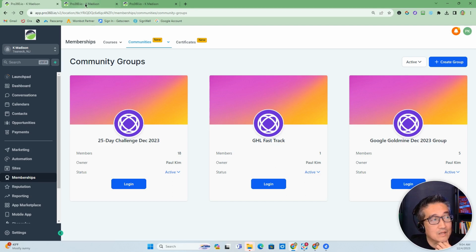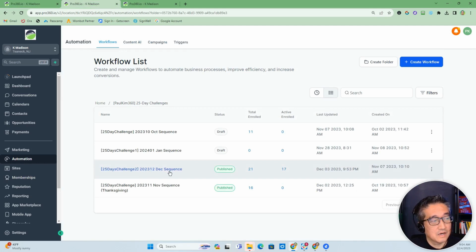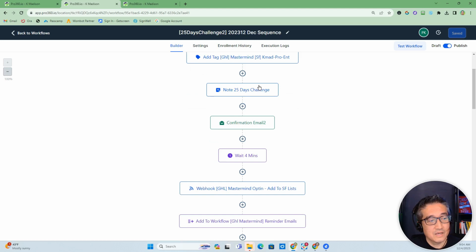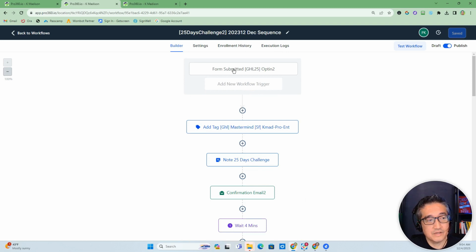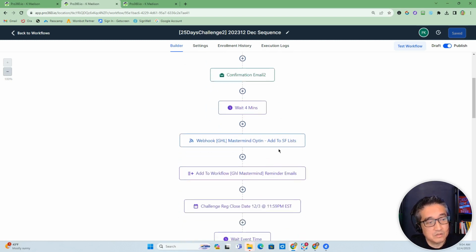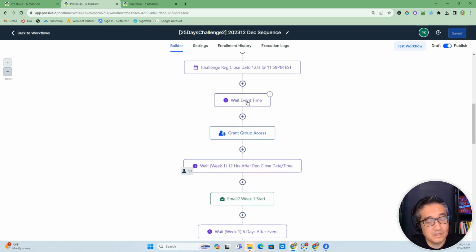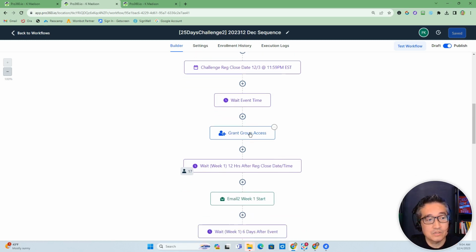Rather than doing that, what you can do here is, as you can see, the 25-day challenge December sequence. And what I did here is, after a specific date, so the trigger here is if they submitted a request to be part of this month's challenge, and then I would send them a welcome email and so forth. And then at a certain point in here, this is when the challenge closes, right? Then I would put in here the exact time that the challenge closes. Then I would grant them access.